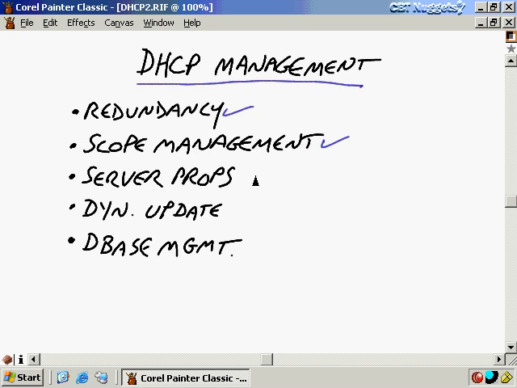And we took a look at the server properties so that you can designate where you want the DHCP database to go, which can be quite a busy database, and you might need to put that on a faster spindle. We also took a look in the server properties at Dynamic Update, which has several settings in several different locations, and we took a look at how that works.